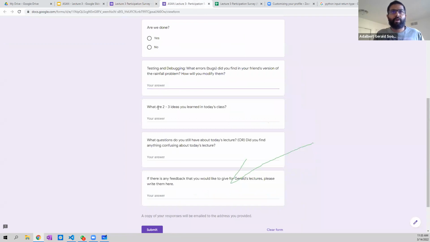But before leaving, also remember this is going to be your homework: filling out this whole form. Remember to answer these three questions. What are some two to three ideas you learned in today's class? I want it to be somewhat descriptive, in full sentences, about what you really learned from today's class, and also what questions you still have about today's lecture, or did you find anything confusing about today's lecture?